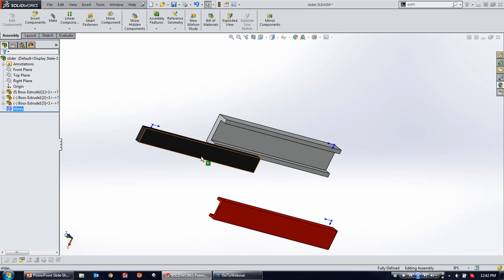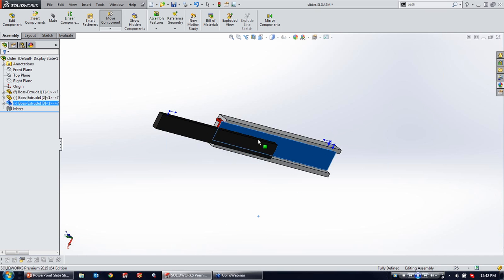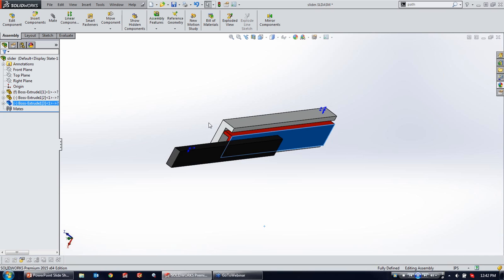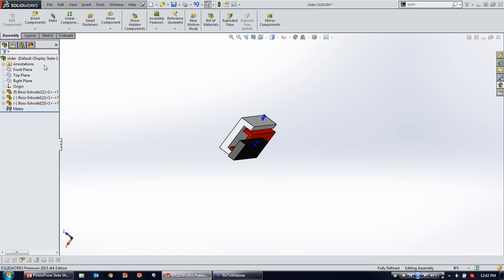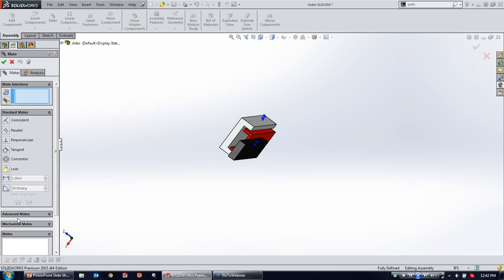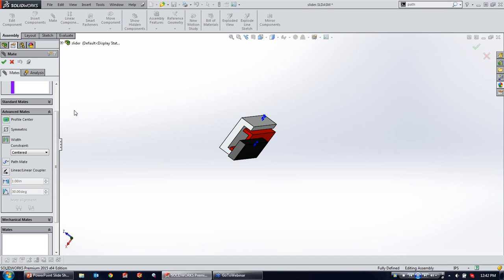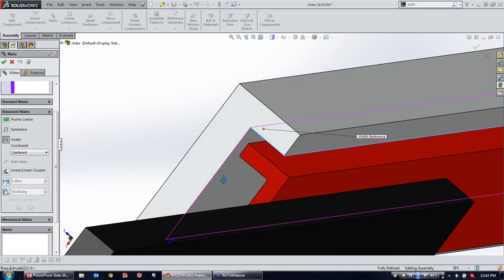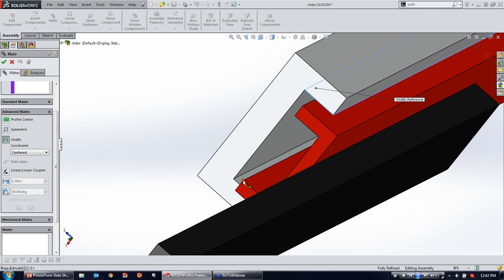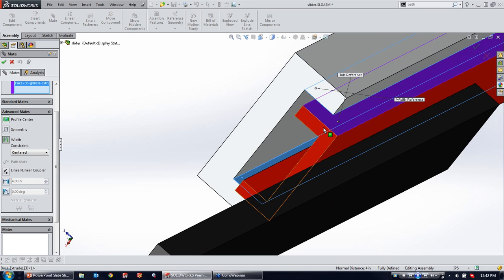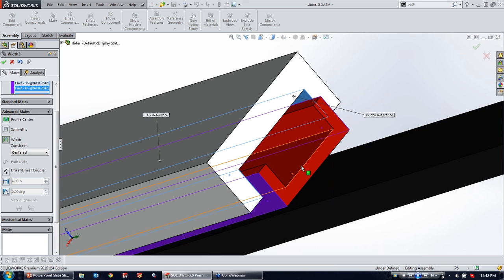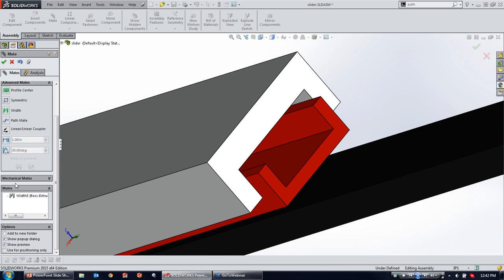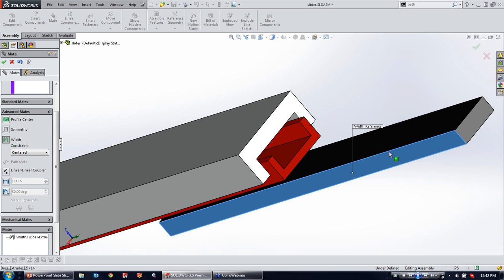So right now I have no mates. I need these guys to be all inside one another. So I'm going to use my width mate here to do that. So I do have a couple tabs. I'll select those. Then my outside edges here. That'll link in. And I'll run that one again for this part.